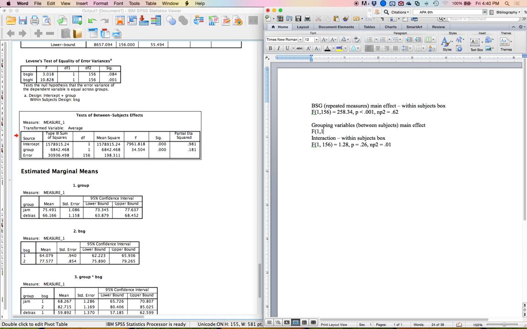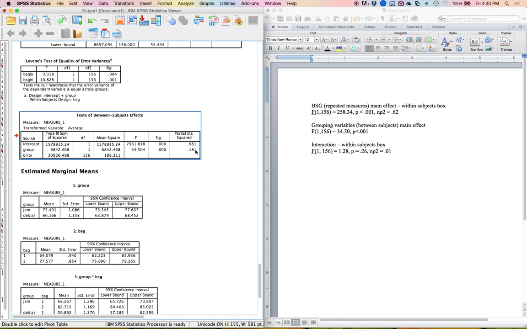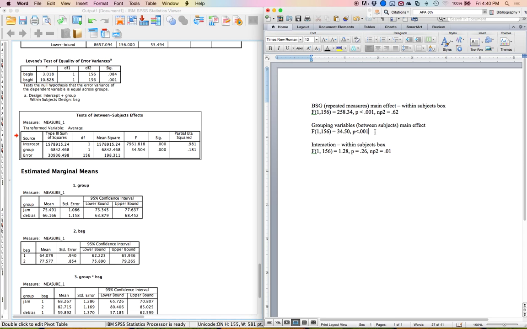So 156. Right, so 156 is 3450. P-value is less than 0.001 here. And my effect size is 0.18, which is a medium effect size. Okay. So these first two are significant. So this is in the between subjects box. And that's why it's helpful to know which one's repeated and which one's between, because that's where you're going to find it in the output. And then this last one is not.